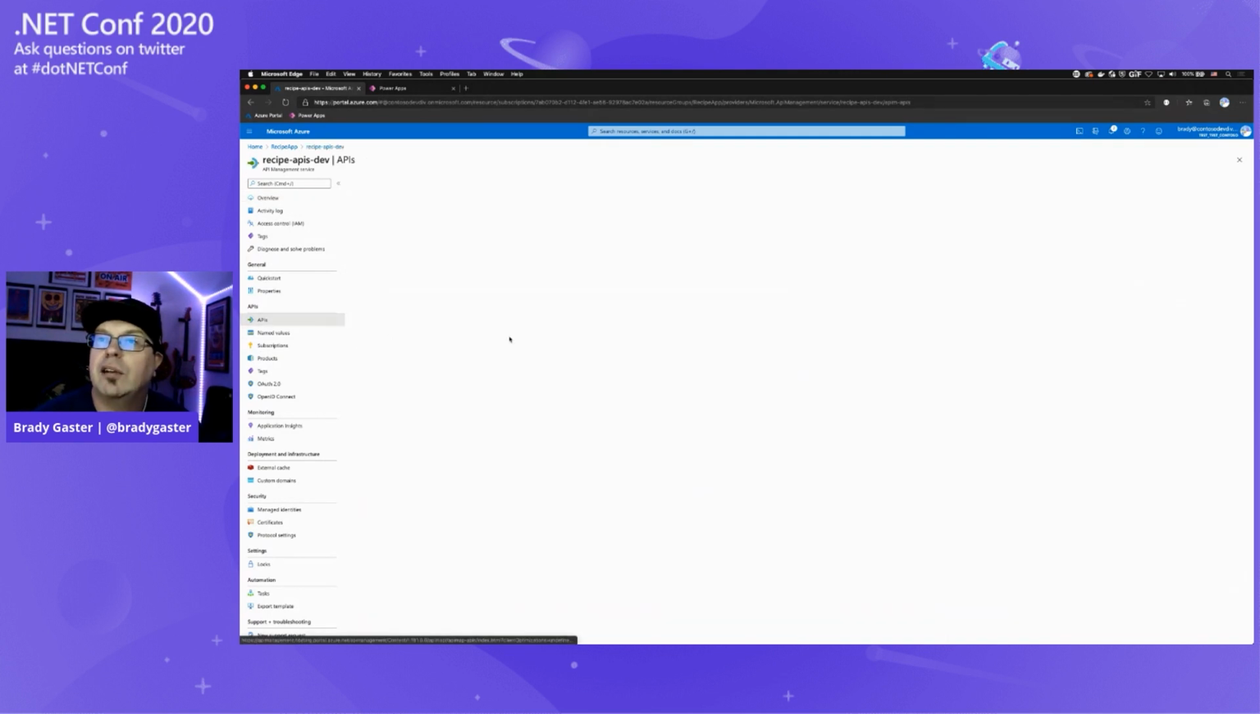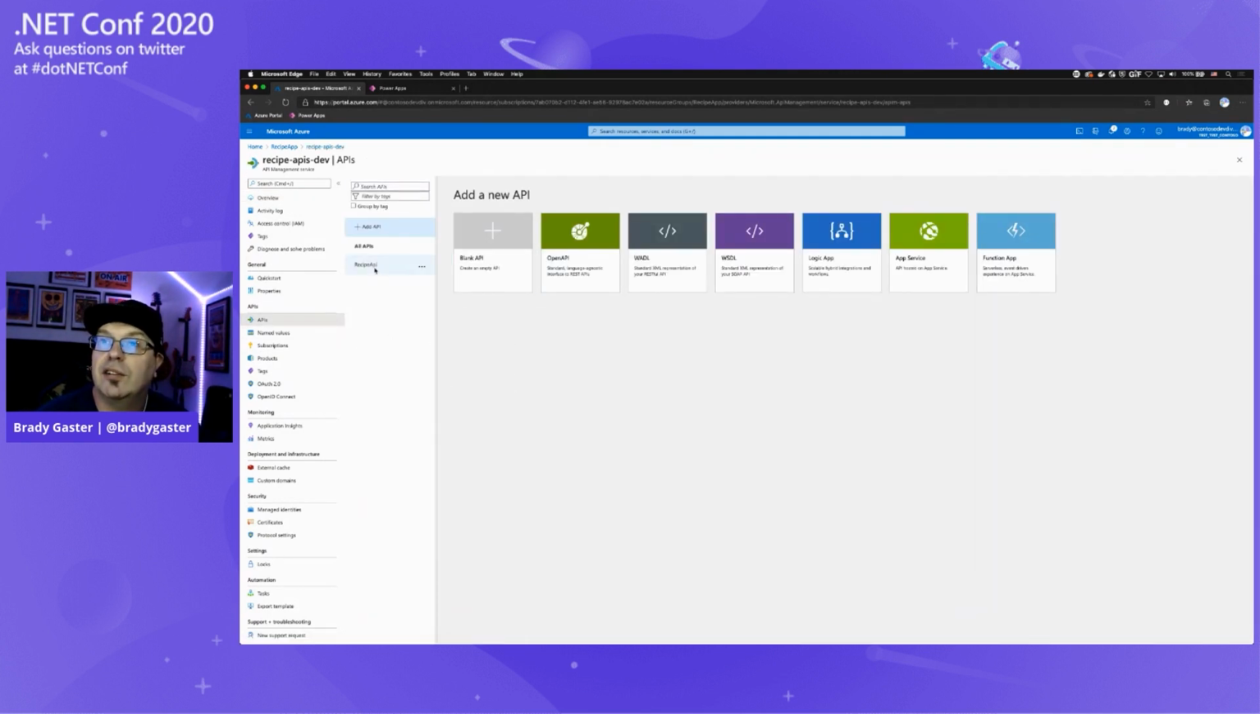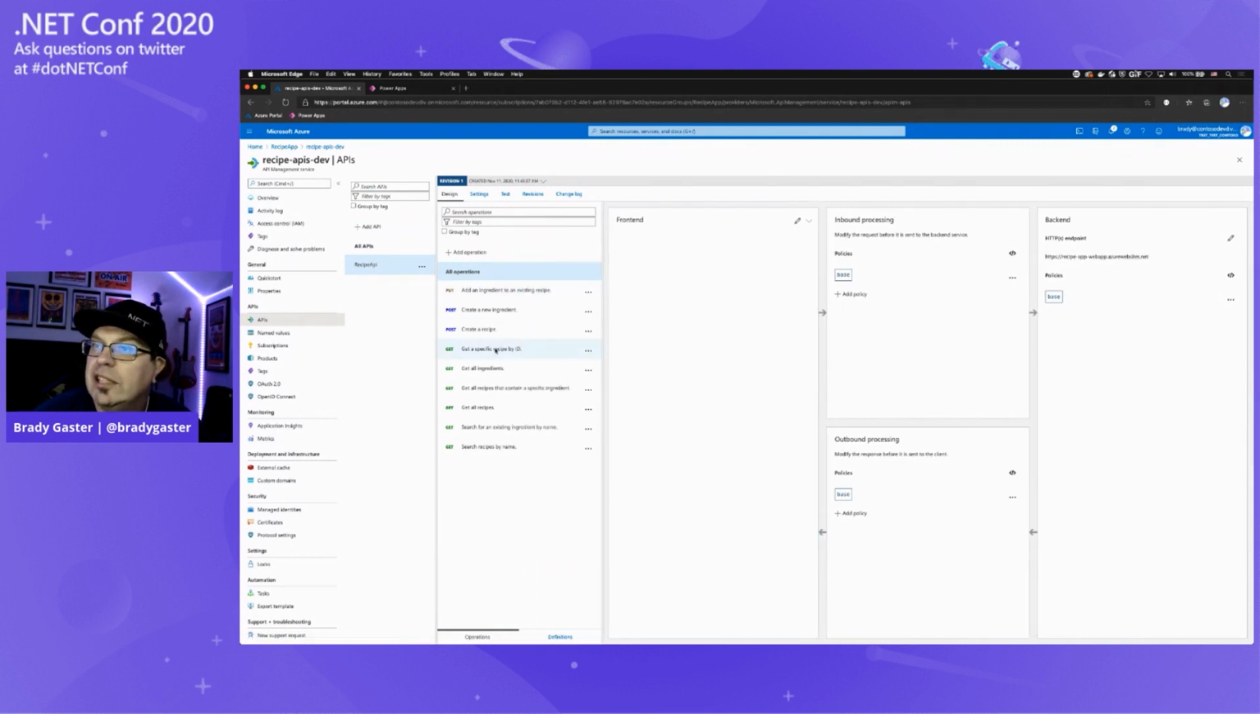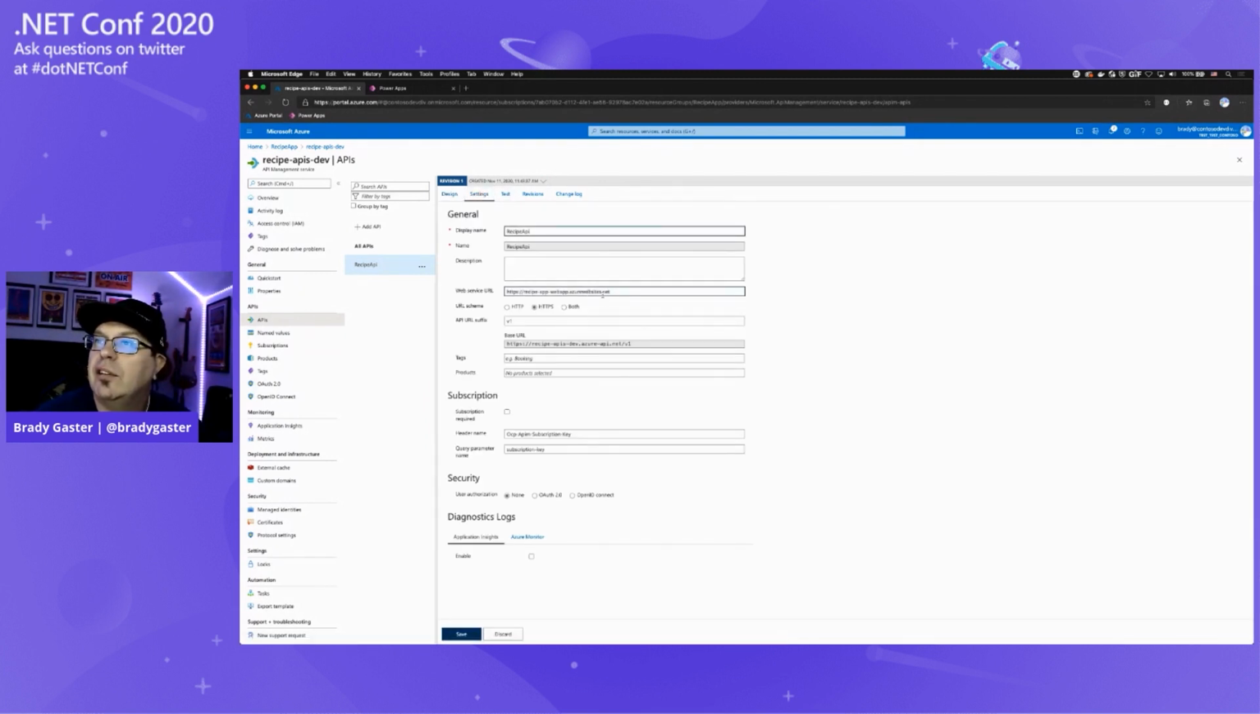If I go right here over to APIs, there's my recipe API. Now you can see that we've already ingested all of these individual operations that I could perform. And if I click on settings, you'll see right here that that's my azurewebsites.net domain. And it knows that my azurewebsites.net only accepts HTTPS, because that's a good idea. So we've already configured this to be HTTPS.